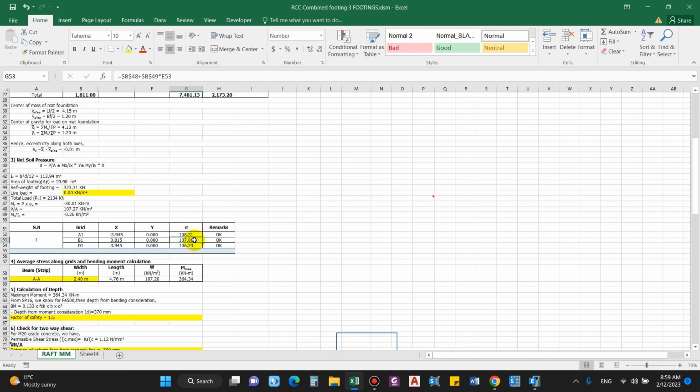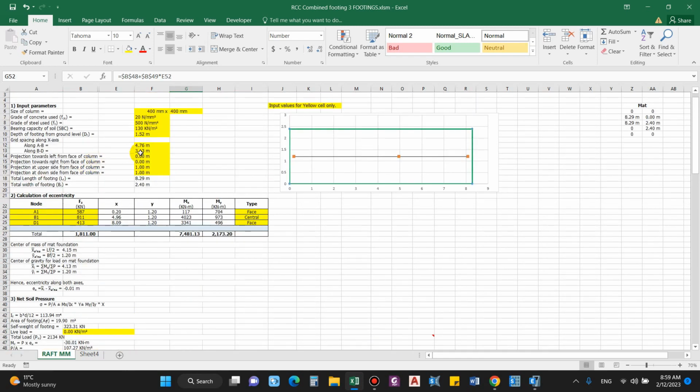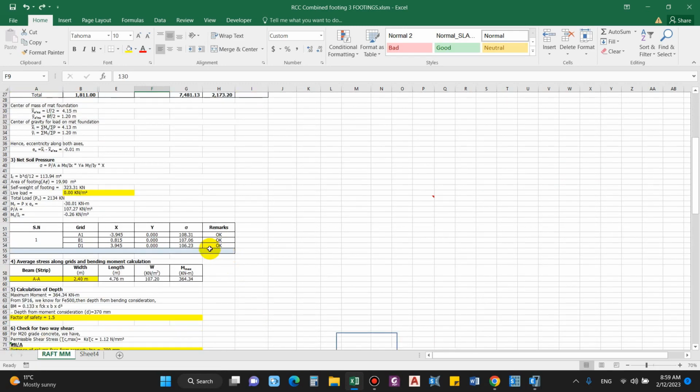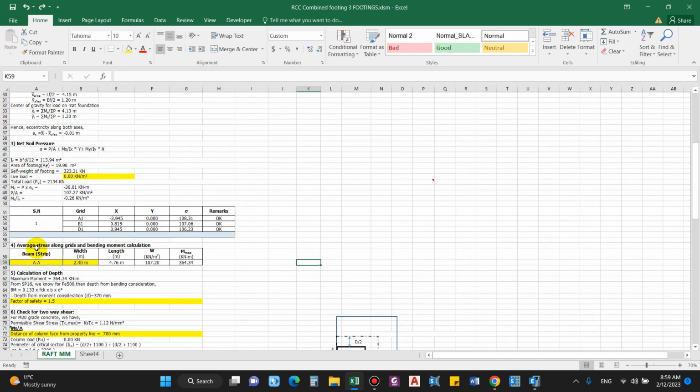So all the pressures are less than 130 kN per meter square, so it is okay. If the pressure was, let us assume 100, then it would have failed, so we had to increase the width of the footing. So for now 130, it is okay. Now we have to compute the average stress along the grid and bending moment.